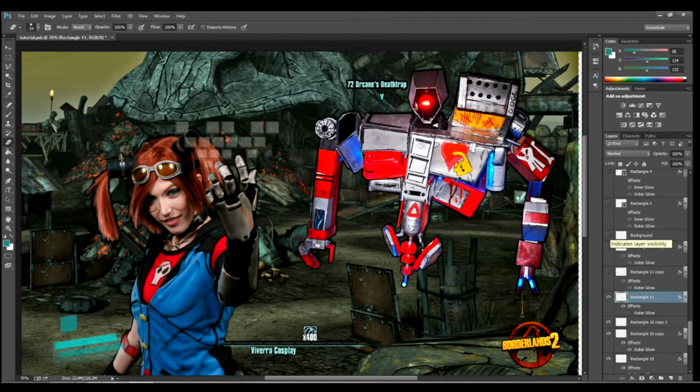There's my little secret. That's a box that sits behind this little Deathtrap icon. So if I make the box the size of the icon, and then I add the outer glow, you won't see the hard-edged box behind it. You'll just see the glow. So that's a cool trick I just learned as I was making this.